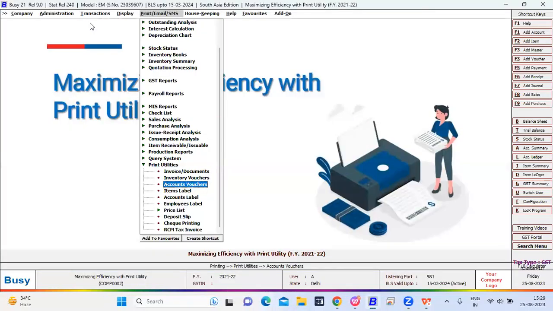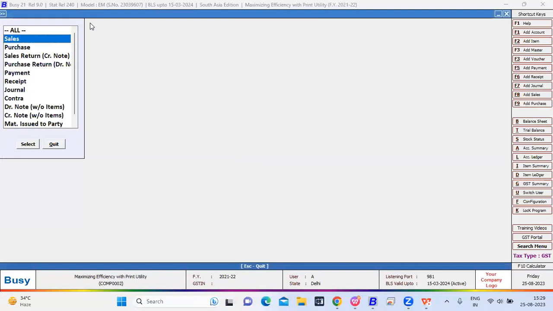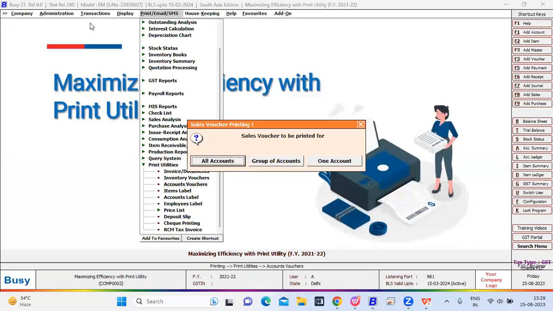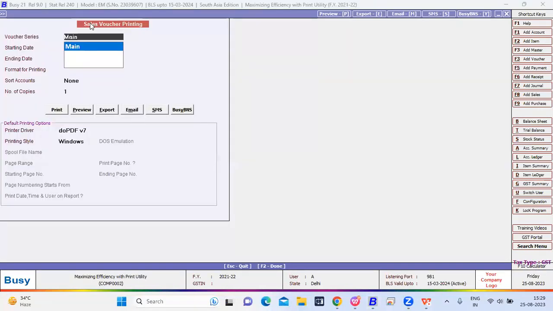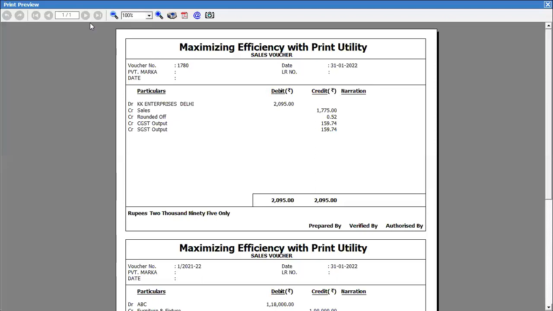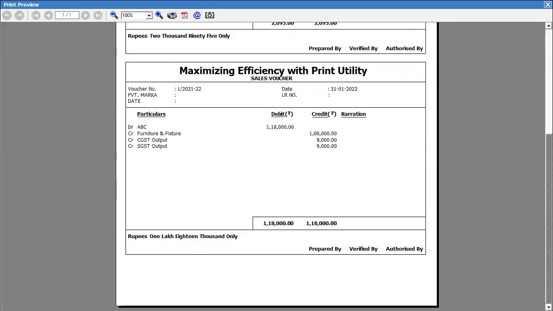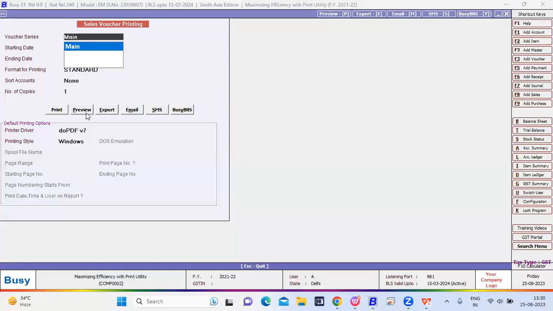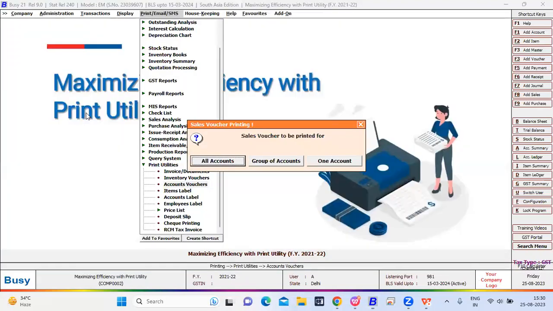All these vouchers can be printed for account vouchers like sale, purchase, sale return. For sale also, date wise, all account. I selected here as this. All these options are the same, I already told you. This is the sale voucher. It will show you like this. So you can email it, export it, SMS it, or send the notification of Busy BNSR as PDF attachment.